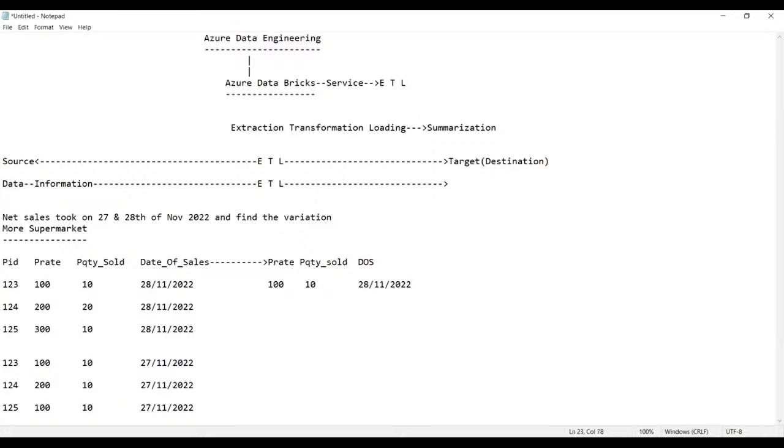Now, second time, tell me. In the second transaction, I've made just 3 entries to keep the process simple. I have 200 rupees as the rate of the product, and the quantity sold is 20. The date is the same, anyway. Now the third one is 300 as the rate of the product, and the quantity sold is again 10.